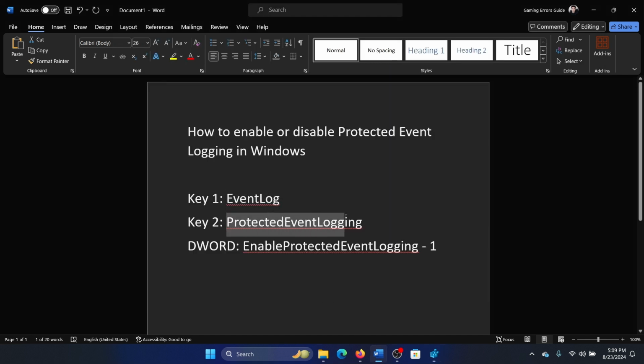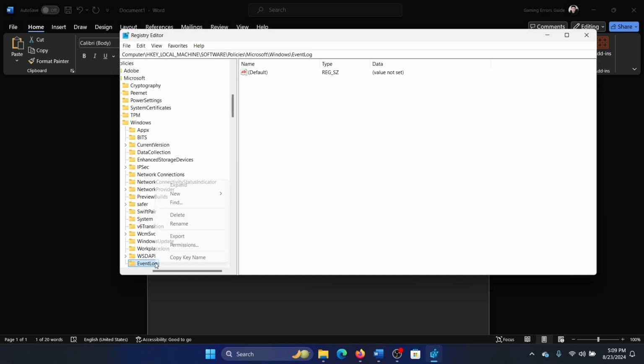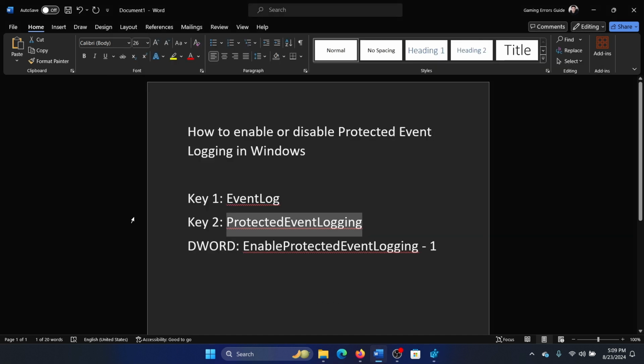Then we will create a second key named ProtectedEventLogging. Right click on EventLog, New, Key, name it ProtectedEventLogging.